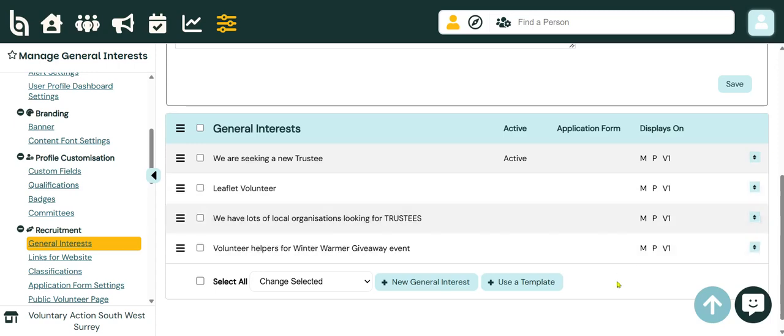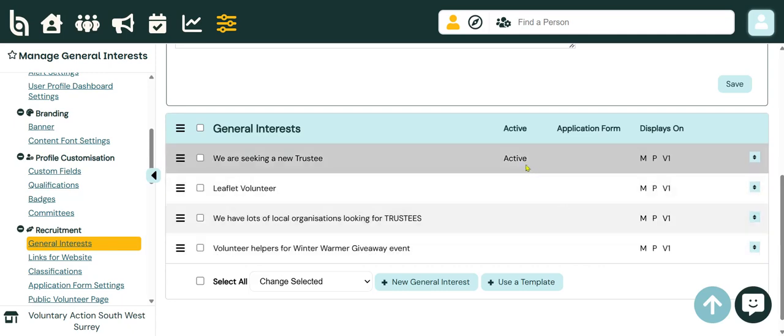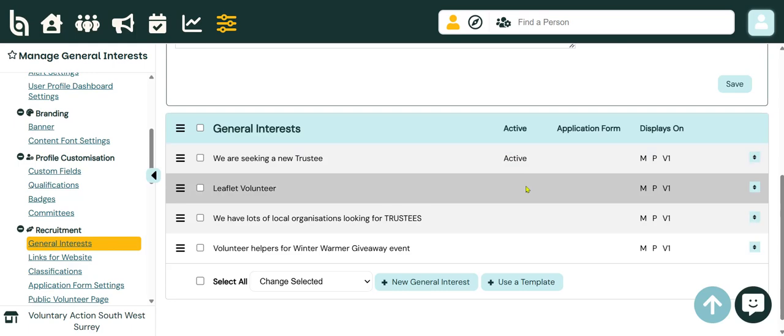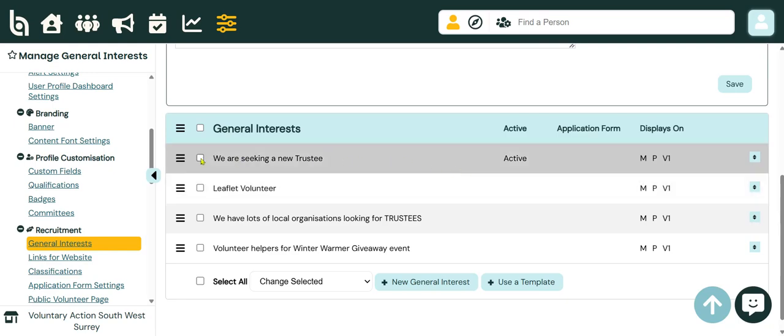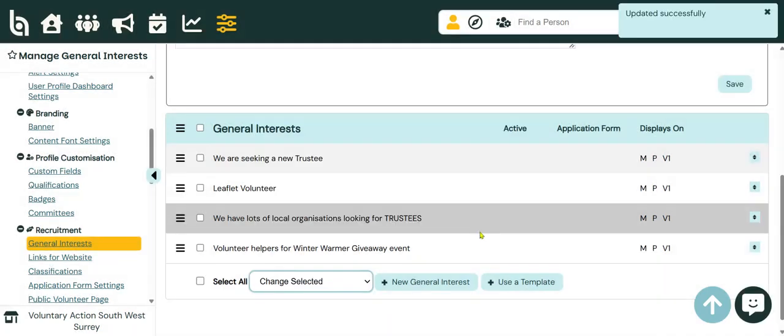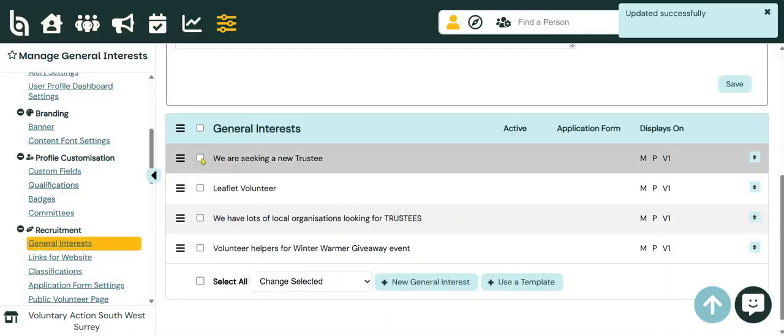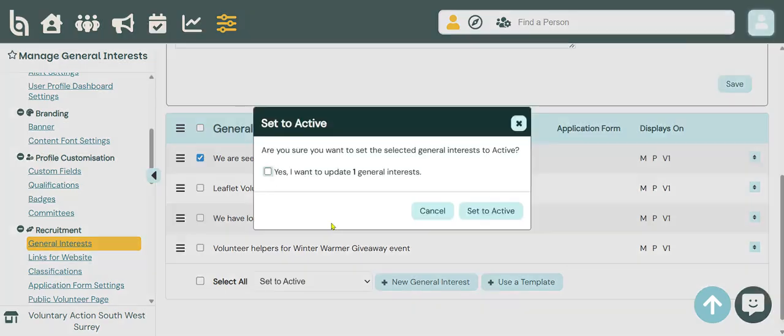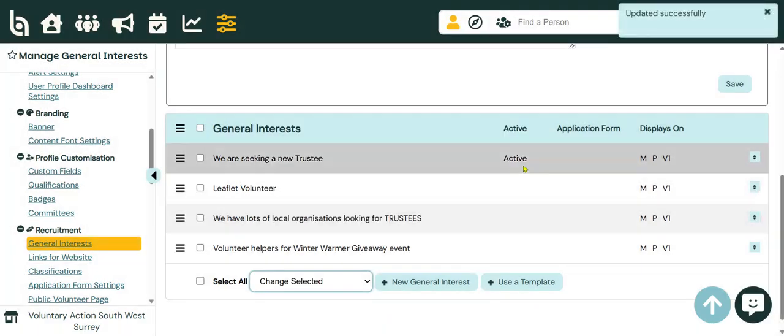If you are new to Better Impact, you won't see any roles here. If you already have roles advertised, they will either be active, as this first role is, or inactive, as these other roles are. You can change the role to active or inactive at any time you like. For example, if we no longer need a new trustee, I would tick the white box, go down to Change Selected, and then set to inactive. If I change my mind, and once again we need a trustee, tick the box, set to active, and there you see it's now active.